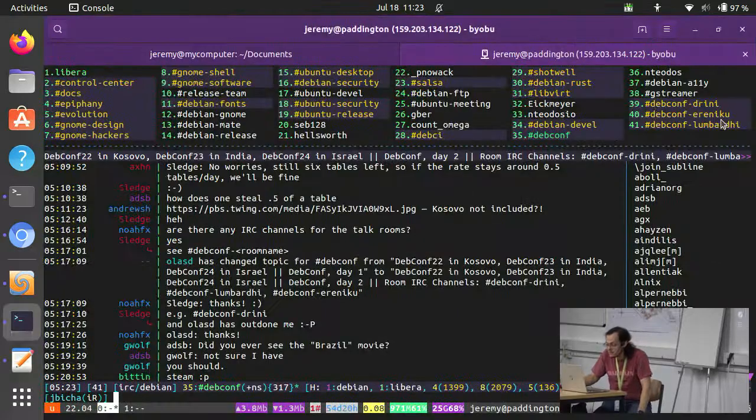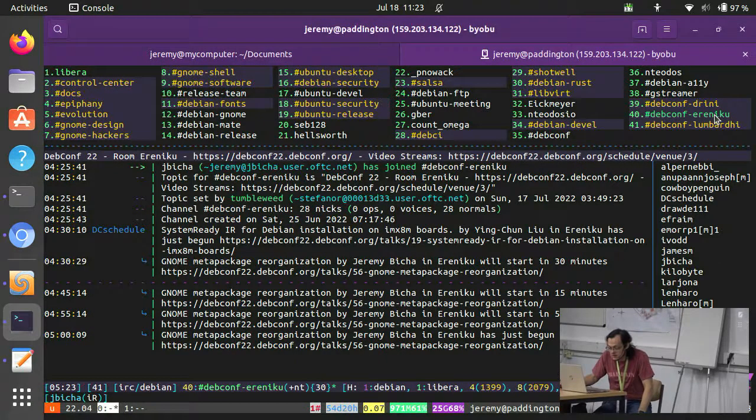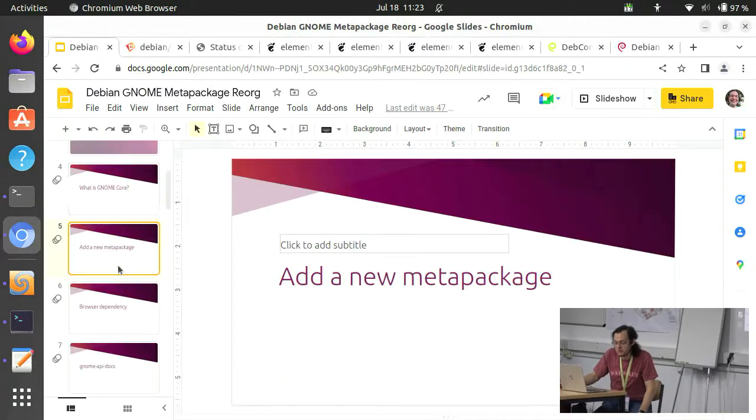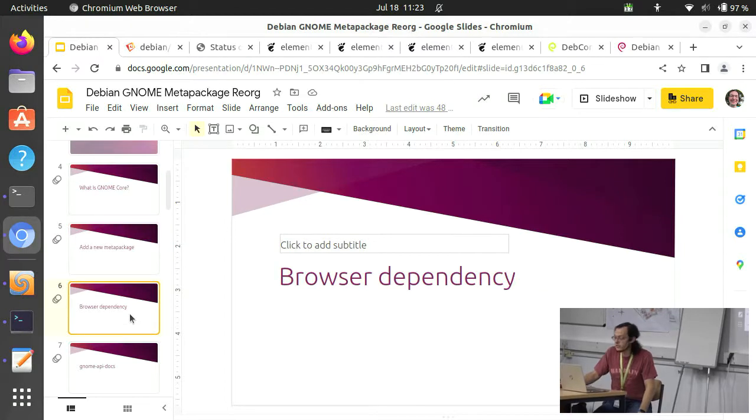And I'm here because let's see if there was anybody that had any questions on IRC. Yep, no one has. Let's see what else we had. I already talked about the browser dependency.